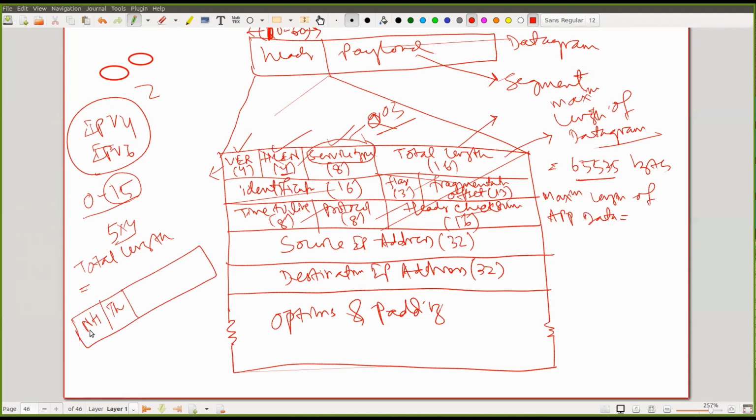Now what is there in a datagram? Network layer header, transport layer header, and the application layer message or data. I'm asking about this length, the maximum length of the application data, that is the message. What is the maximum possible length here? So what is the total length of this?